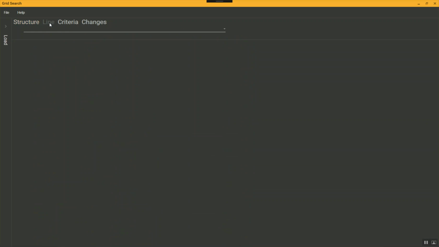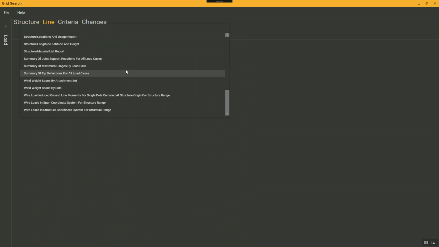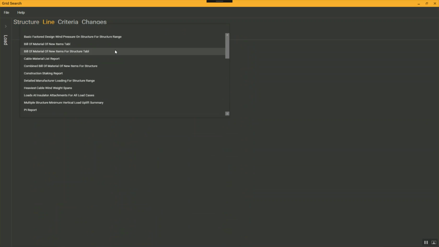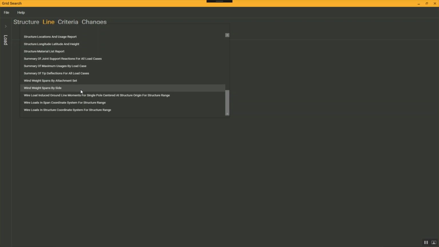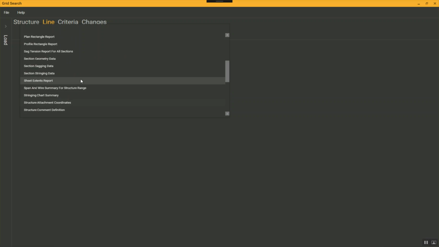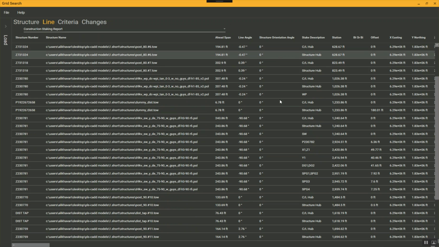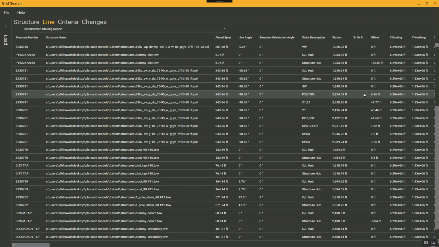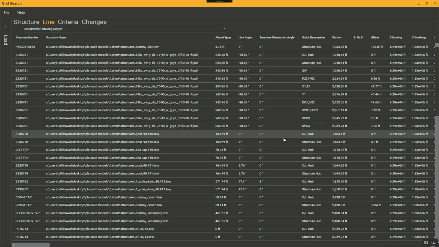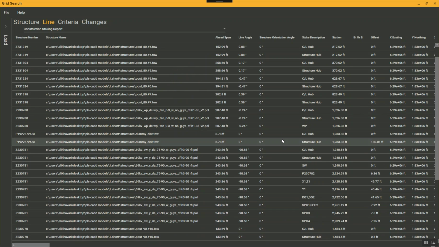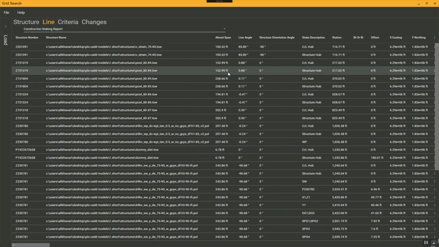In addition to the structure, we can also look at the line. So here we have a list of PLS-CADD tables. So if we wanted to reference the PLS-CADD model without actually having to open up the PLS-CADD model, we can come in and maybe check out the construction staking report. Maybe we wanted to look at the stake coordinates of a guy on a certain structure, or find the header backspan in the PLS-CADD model.